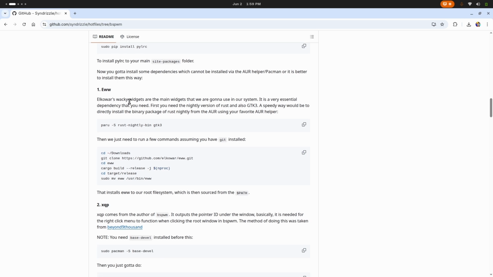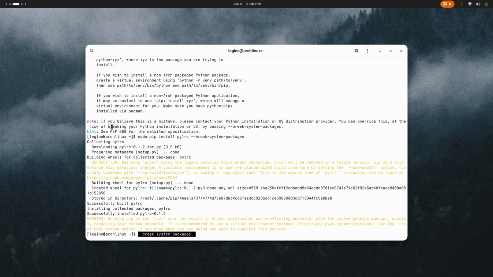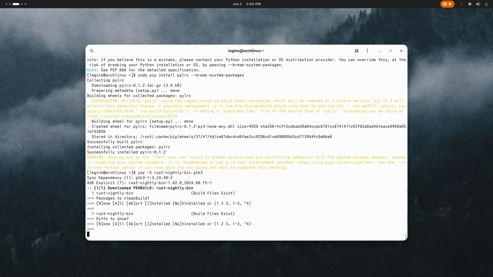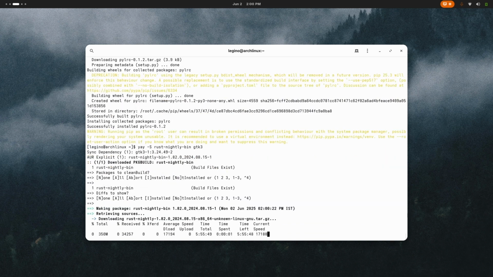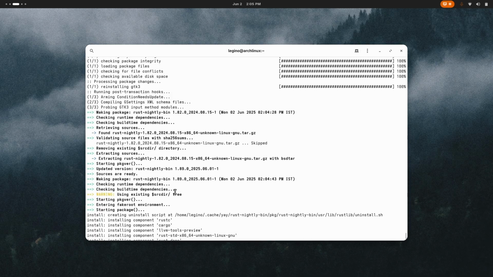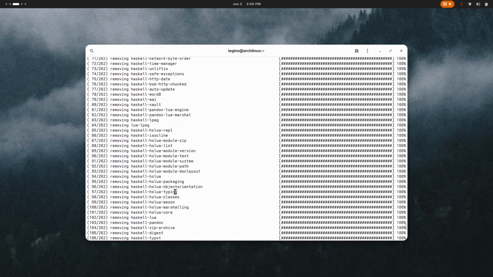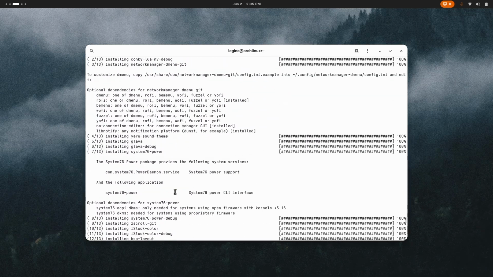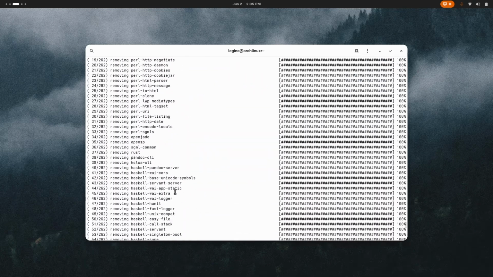EWW, Elkowar's Wacky Widgets. Okay, so these are gonna be the widgets which look good. So first you need to install the nightly version of Rust. Also GTK3, and there is a faster way to directly install the binary package. So I'm gonna be using yay to install that. Install it. Enter, and the installation has begun. Looks like we have run into some problems, and I'm gonna have to just copy all of this and paste it into ChatGPT.